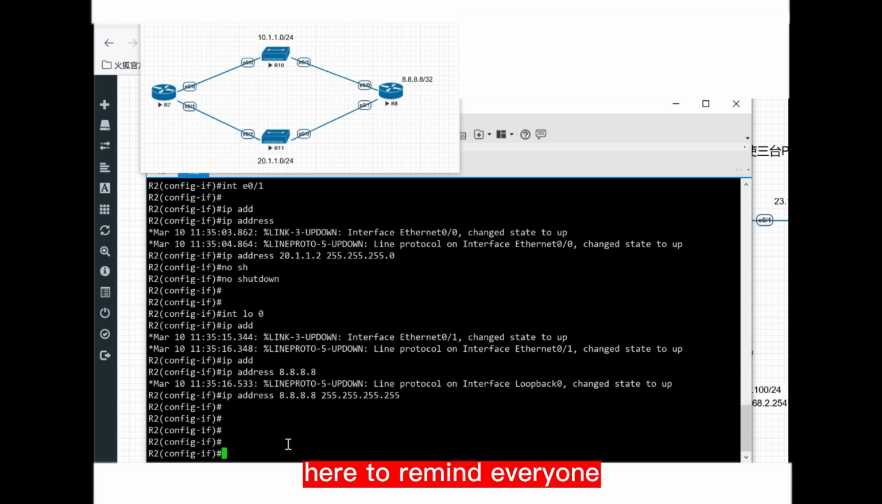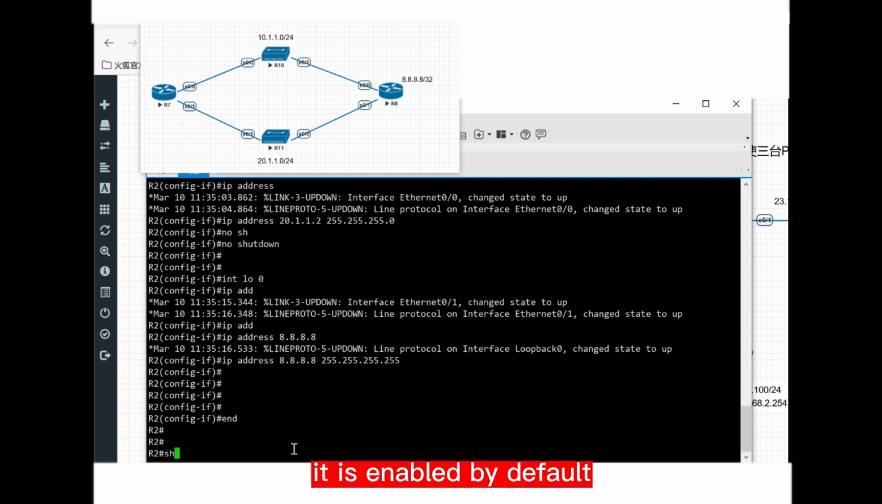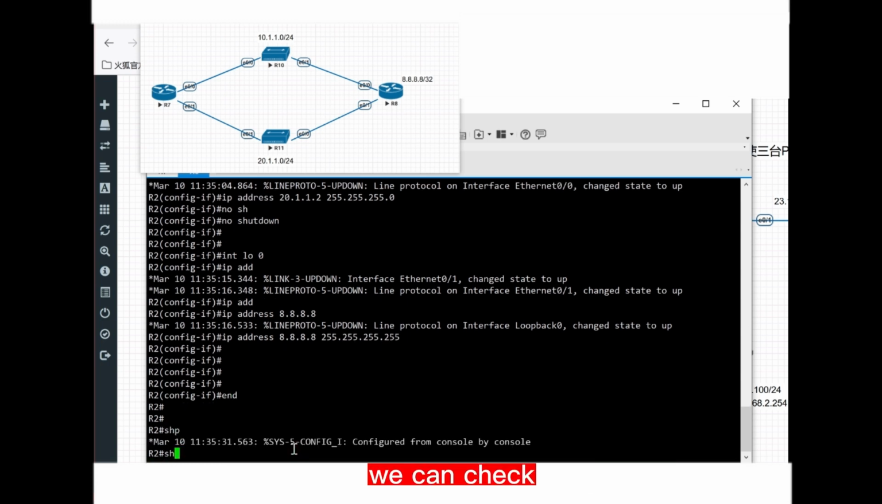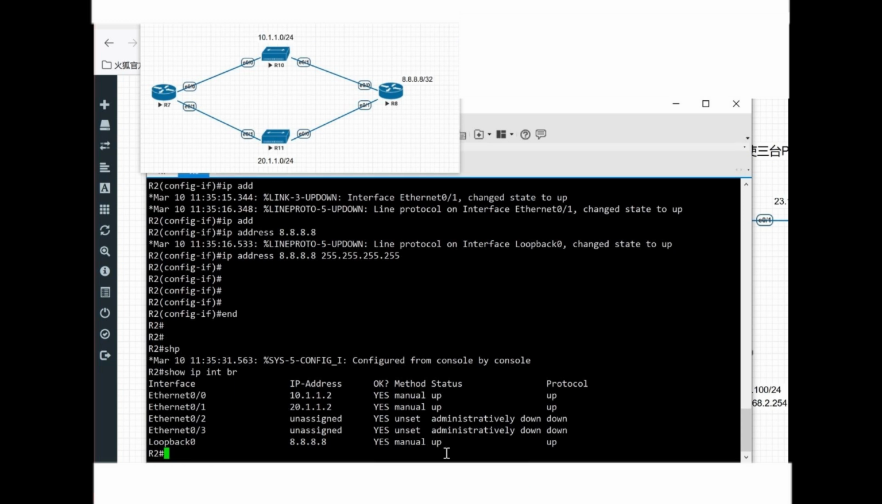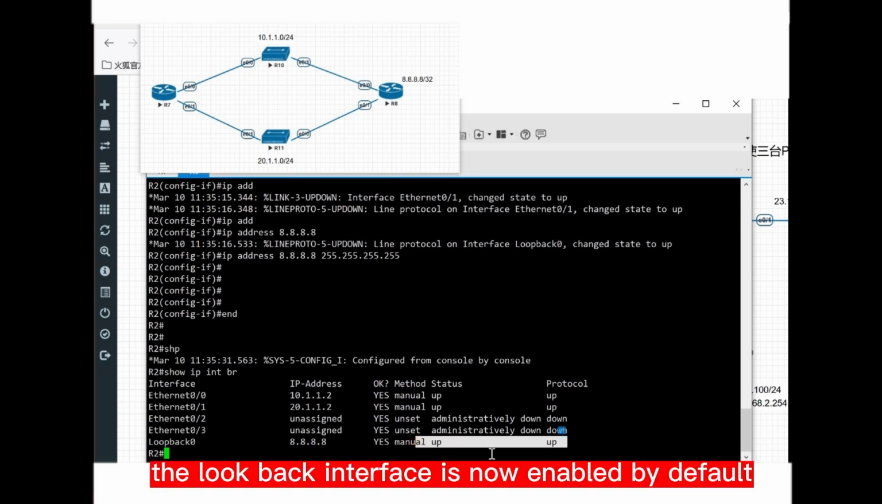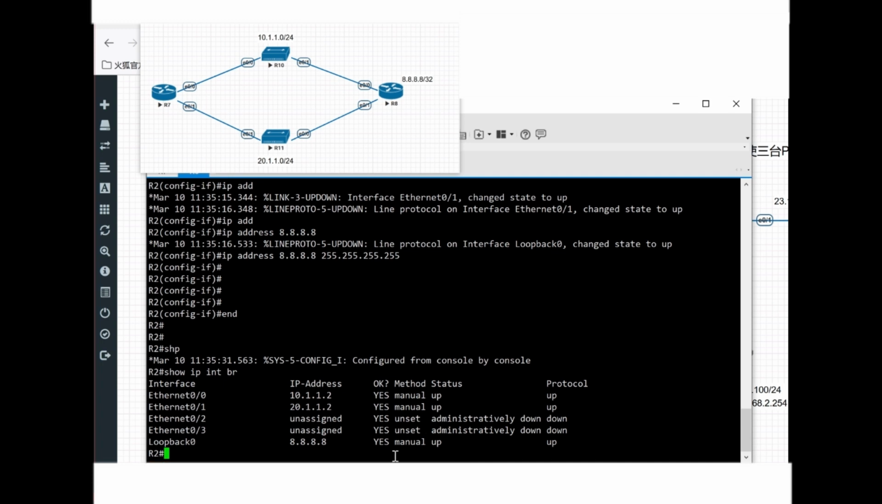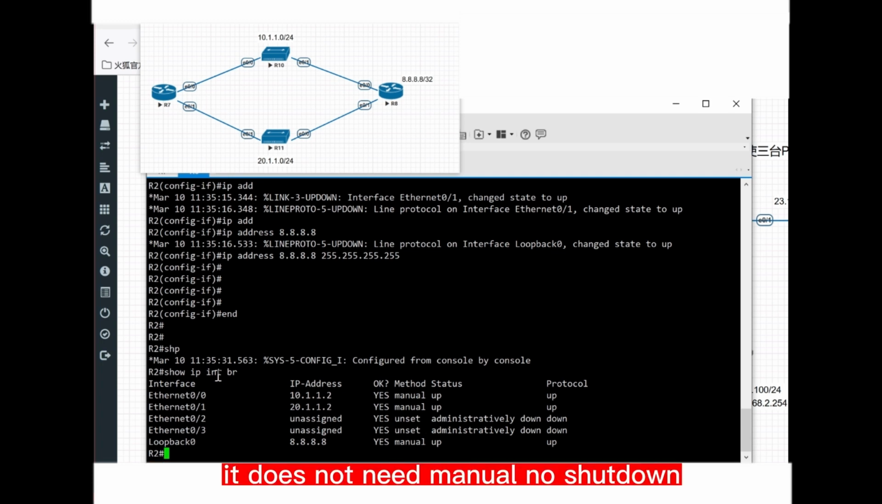Here to remind everyone: if you bring up a loopback port, you do not need to manually enable this interface. It is enabled by default. We can check with show ip interface brief. Let's check the status of the interface. You can see the loopback interface is enabled by default. It does not need manual enabling.